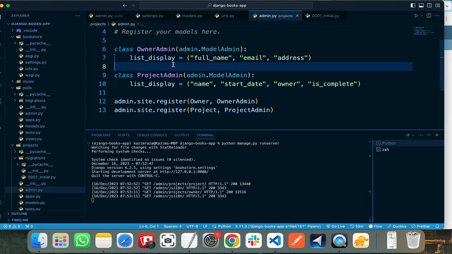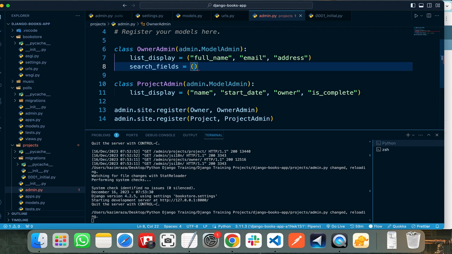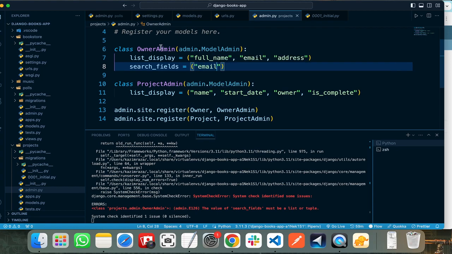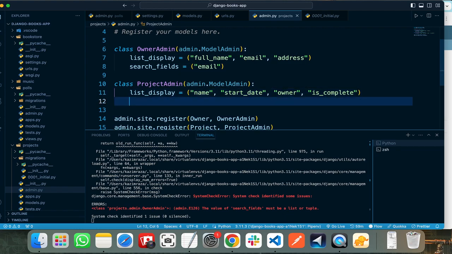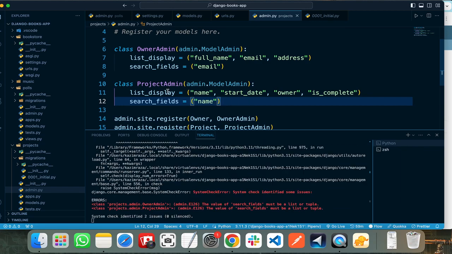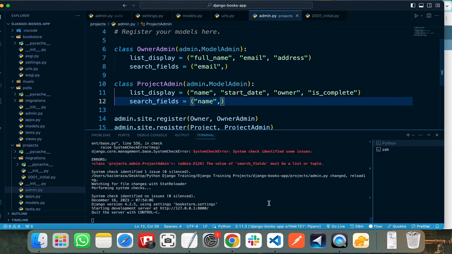For this you need to add a new field here with the name search fields. It will also take a tuple, so you can specify from which field you can search this owner admin. For the owner admin, I want to apply search based on the email, and for the project admin, I want to apply the search based on the name. So the admin can search the projects by their name and the owners by their emails. As it is a tuple, let's add the commas at the end.